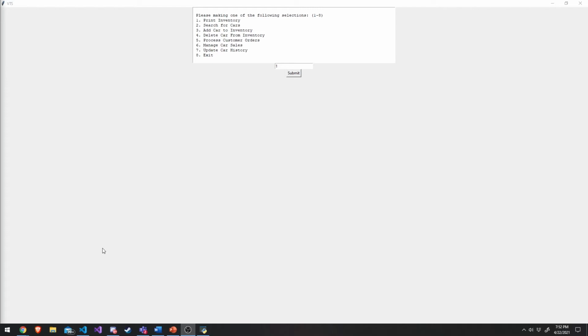So what we're going to do is go through each option and show how it affects our inventory list. It starts off by first asking the user to please make one of these following selections: print inventory, search for calls, add calls to inventory, delete call from inventory, process customer orders, manage call sales, and update call history, and then finally exit. So we'll start at 1.